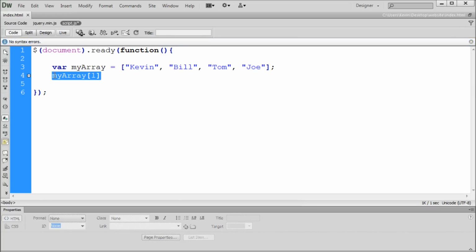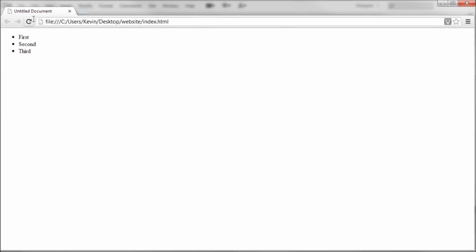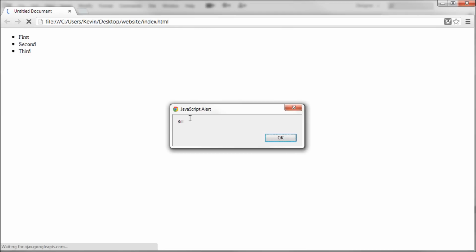So if we take that, and I'll just cut that, then we'll put that into our alert. So alert again, and just paste that in there. So we have myArray, and then 1. And we go back over to Chrome and refresh that. You can see that now we just alert Bill.